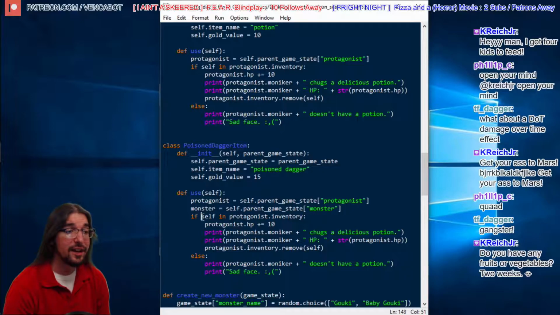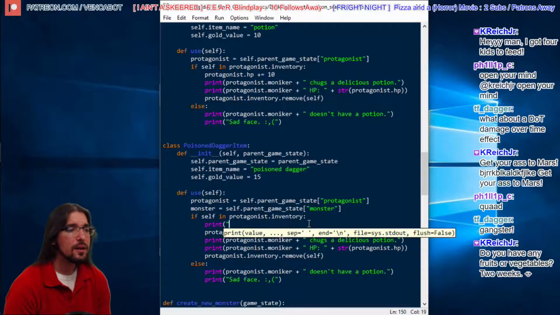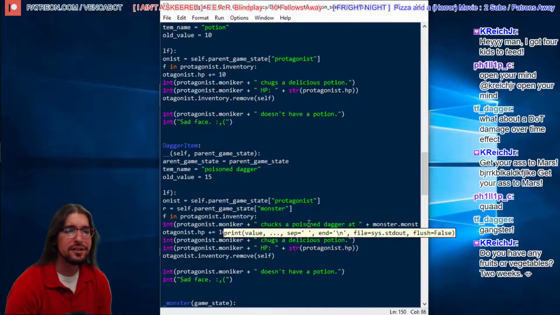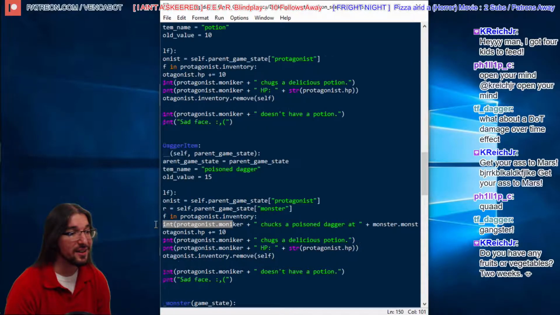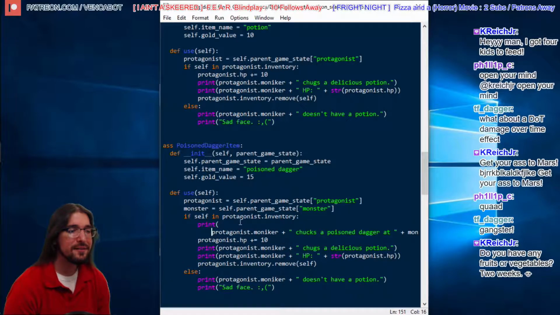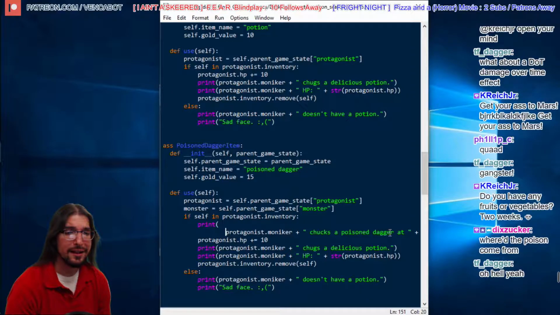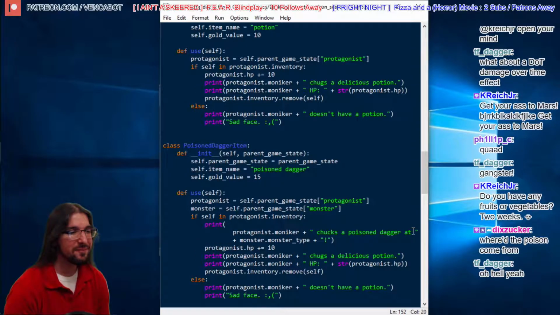And if we have a dagger in the inventory of the player, we're gonna say here, you're gonna use it, right? We're gonna say print protagonist dot moniker, that's his name, chucks a poison dagger at, plus monster dot monster type plus exclamation mark. There we go. Okay, we could use F strings. We haven't learned that yet though, how to use F strings here on the stream, that is. But know that it's godlike. F strings are God. There we go. Now we're talking, Dagger, right? Got this dagger getting chucked around.